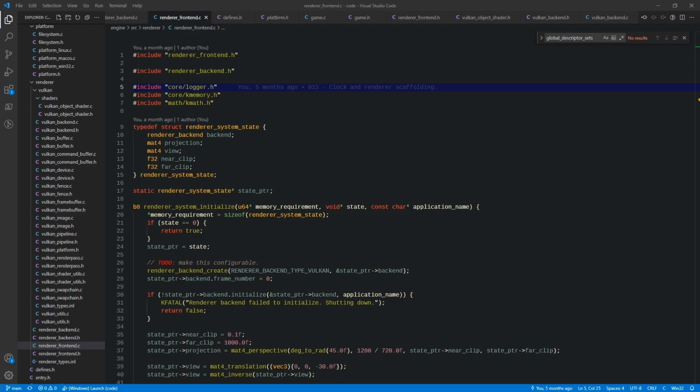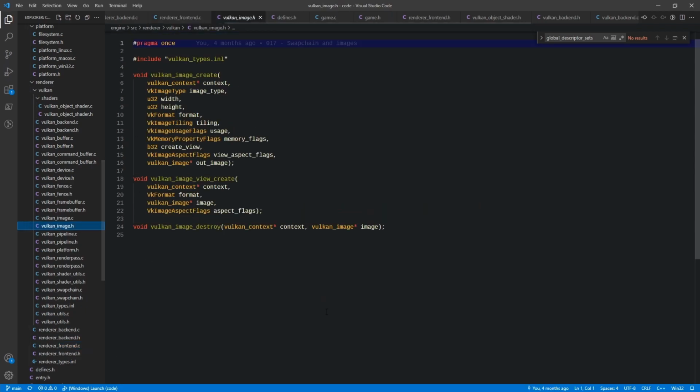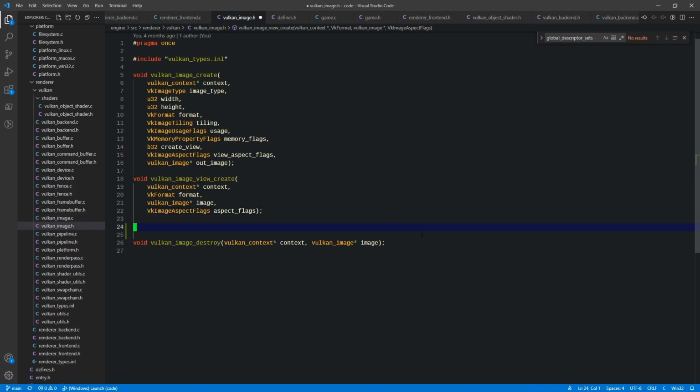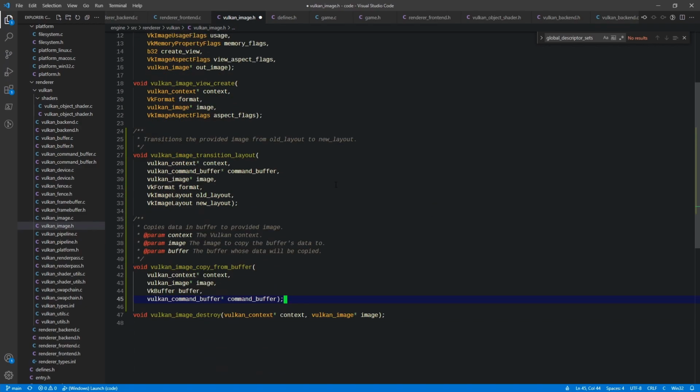And the first thing that we're going to do is actually go into our Vulkan image class, and we're going to add a couple methods that we need, because there are some things that we actually have to do to load images in order to actually be able to use them. So right here below the Vulkan image view create, I'm going to insert two methods. And one of these is called Vulkan image transition layout, and the other one is Vulkan image copy from buffer.